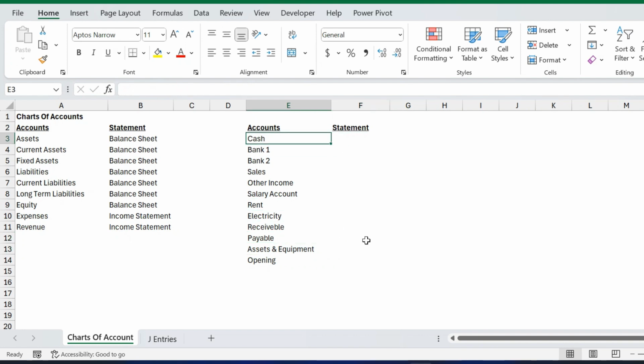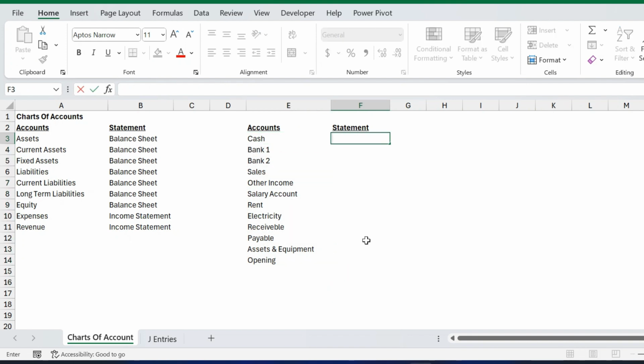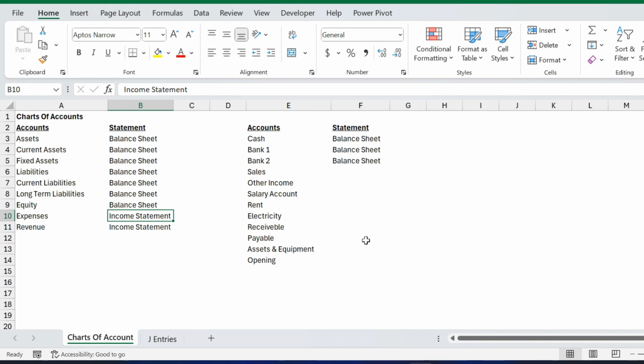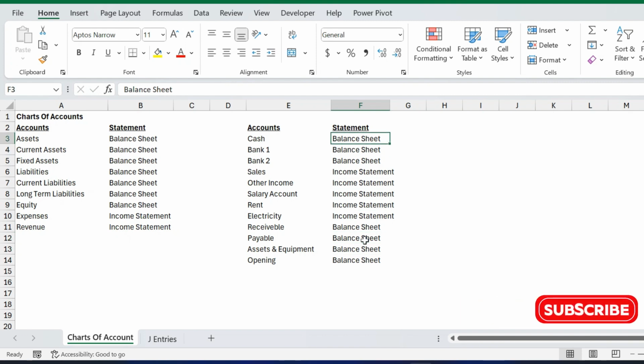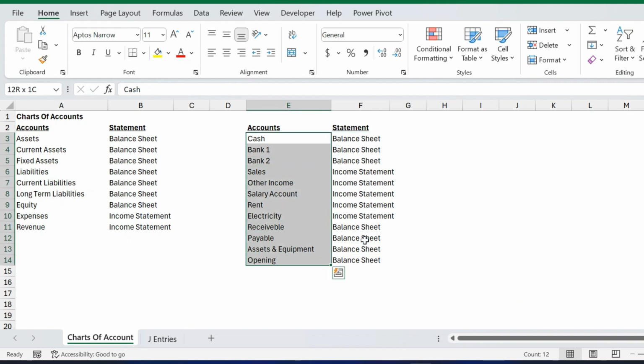Now let's specify to which statement these accounts shall go. Cash, as you all know, is balance sheet. Let's copy it from here. Bank is also balance sheet. Sales is income statement. Other income is income statement, salary income statement, rent income statement, electricity income statement, and these are balance sheet, balance sheet, balance sheet, and balance sheet. Okay, so we start with these accounts. As we go on creating our system, maybe we encounter another account as well, and we have to list it here.